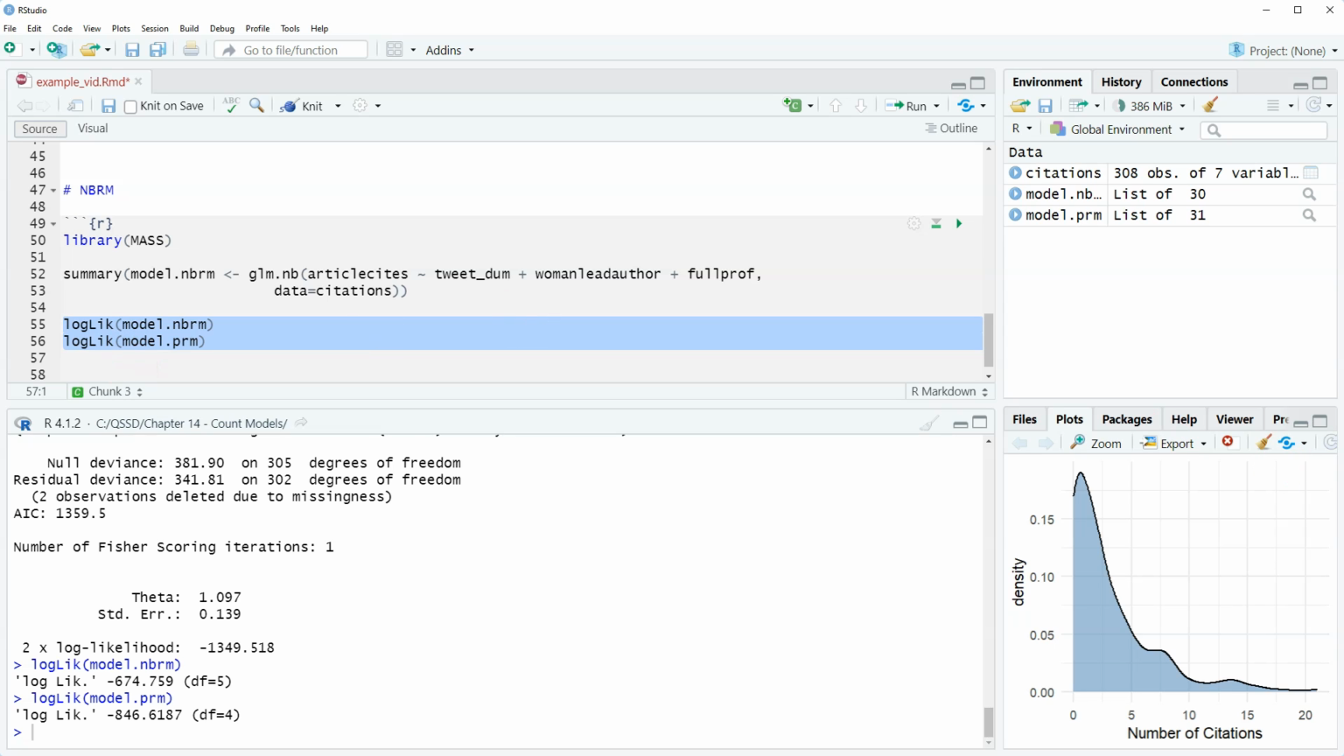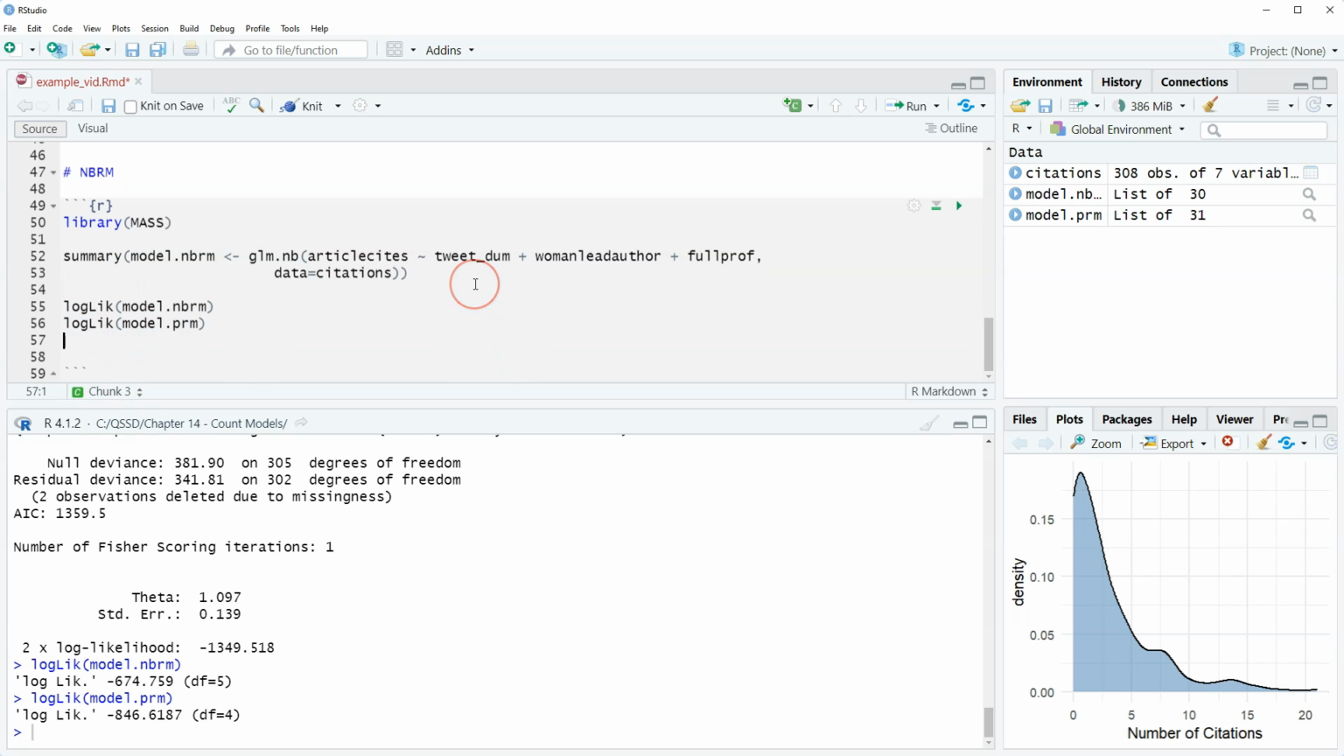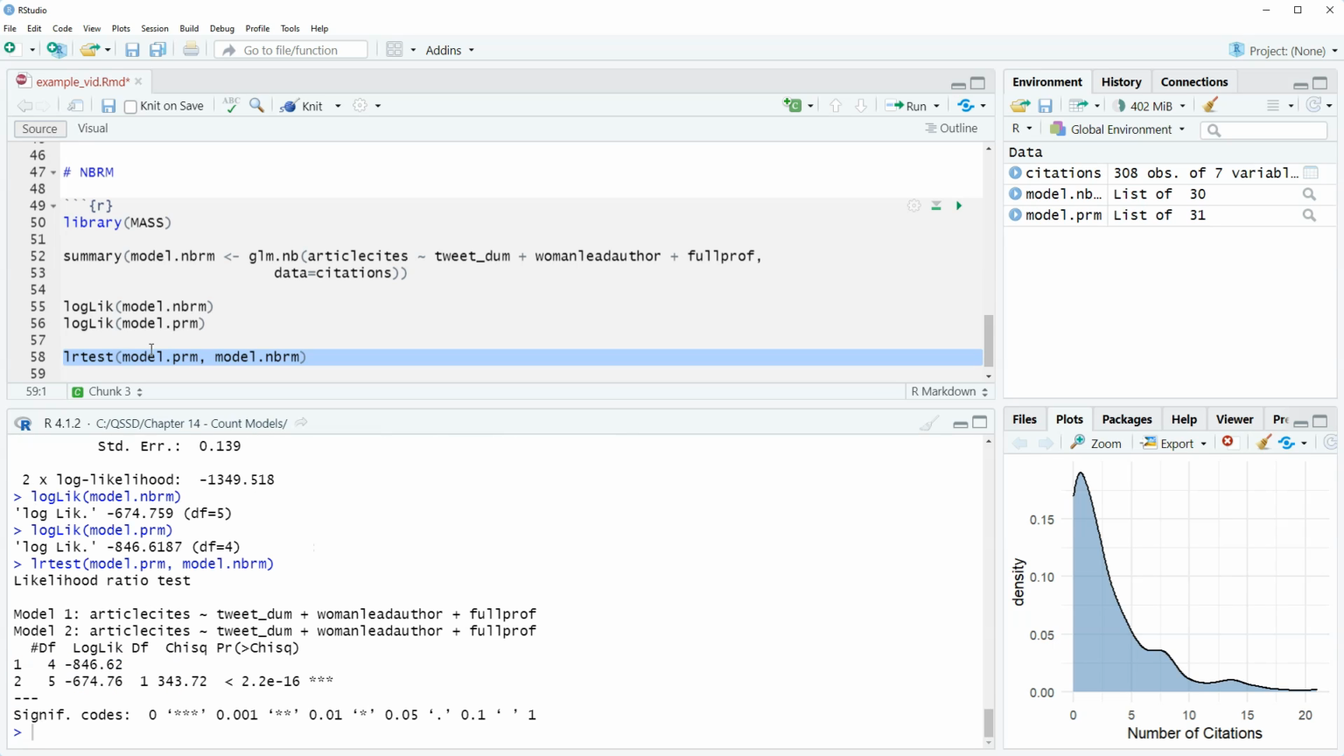Okay, another thing we could do is a likelihood ratio test, and we can do this because PRM is nested in negative binomial. So Poisson is nested in negative binomial, so we can compare models directly. I'm not sure if this is loaded; this is from the lmtest package, but we're going to use it here. We're going to do lrtest of model.prm and then model.nbrm. So we highlight that and run that.